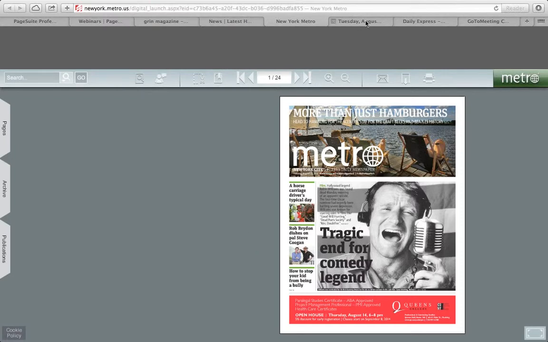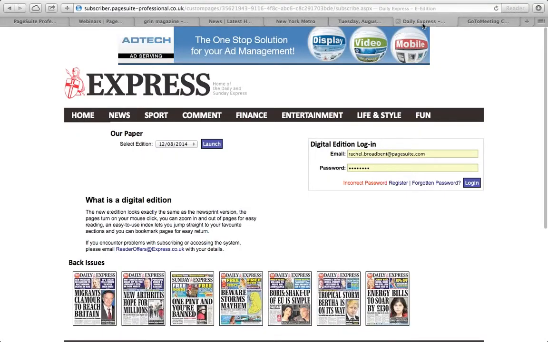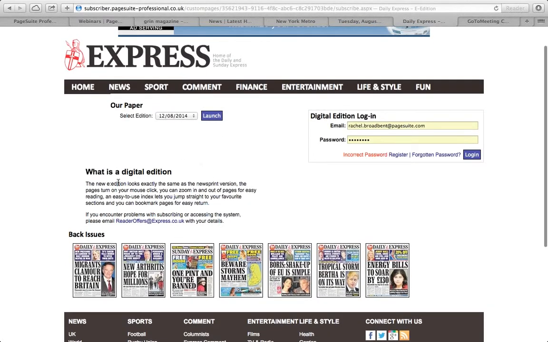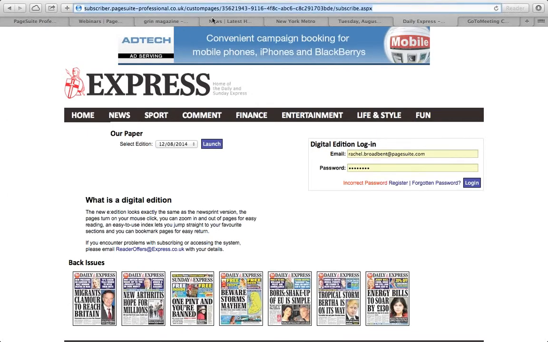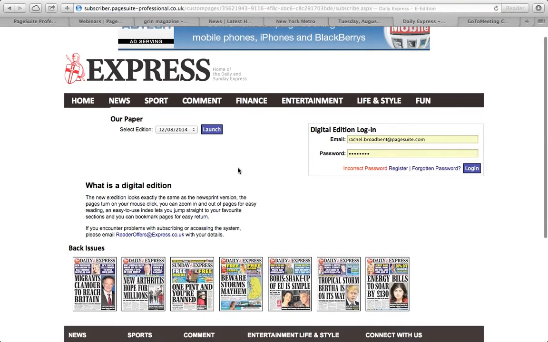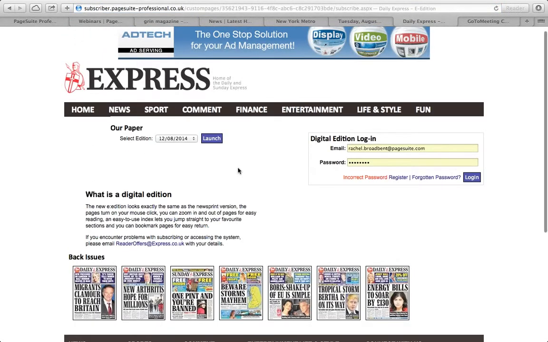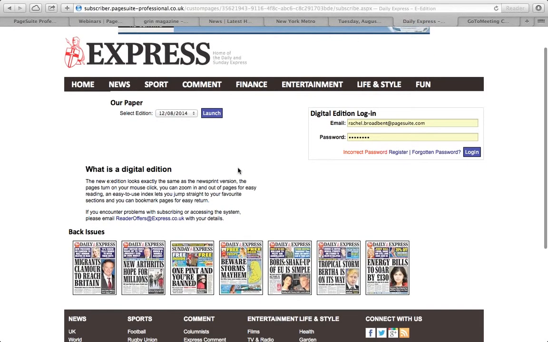Okay, now the other one I'm going to show you is Daily Express. Now, Daily Express has a custom subscription page and custom URL masking set up. So you can see this is their subscription page. You can't see anything associated to PageSuite except up here in the URL. That's because it's custom. We developed this for them. This is how they wanted it set up. It's all completely integrated with their subscriber system, so they're not using our subscriber method. They're using their own subscription system that we integrated with.